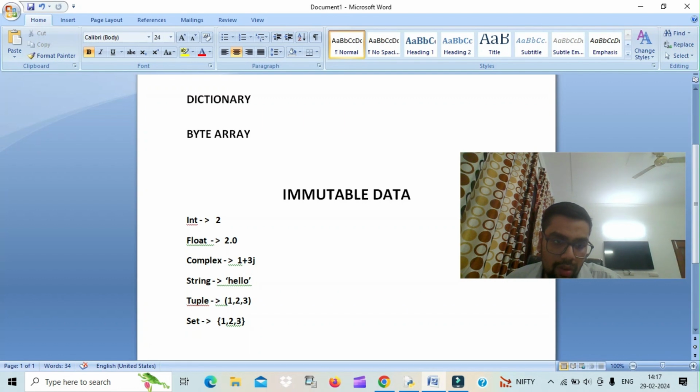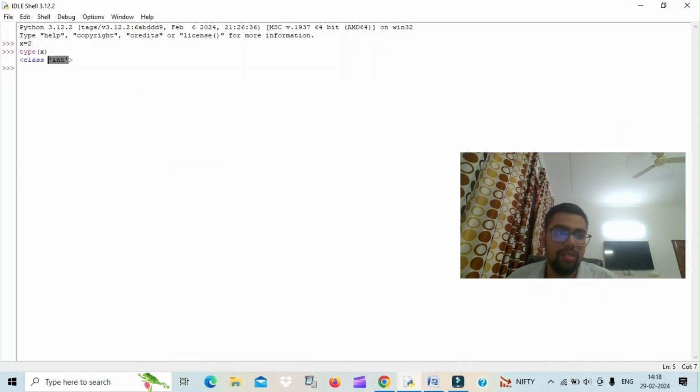Now if we want to give a float number, we can put a decimal here and enter the digits after it. Let's take y equal to 2.0, and check the type of y, and we can see it is float, by default float.